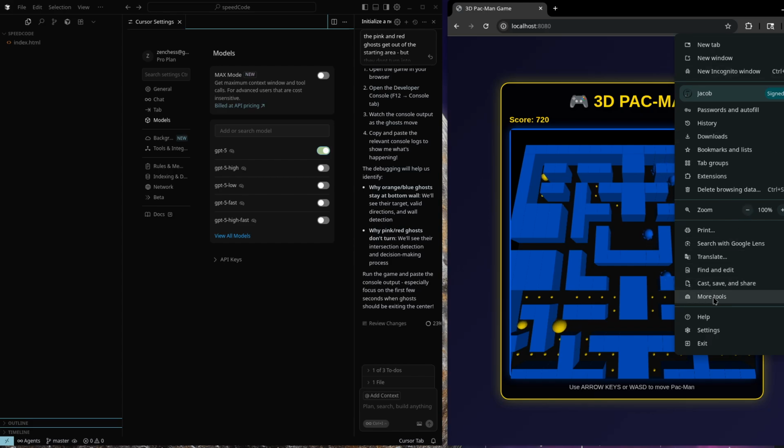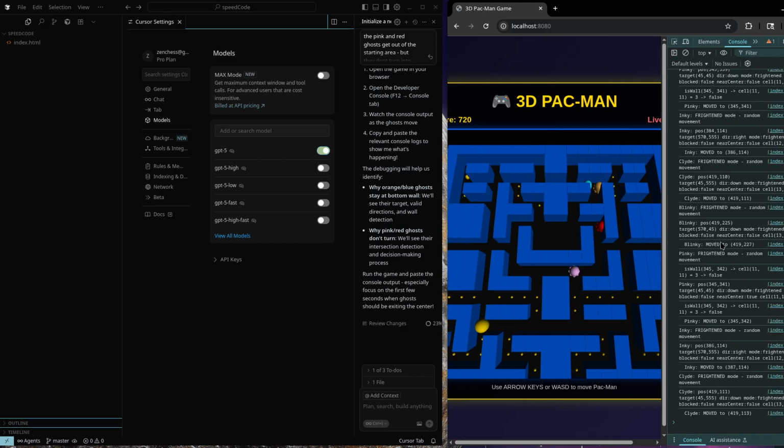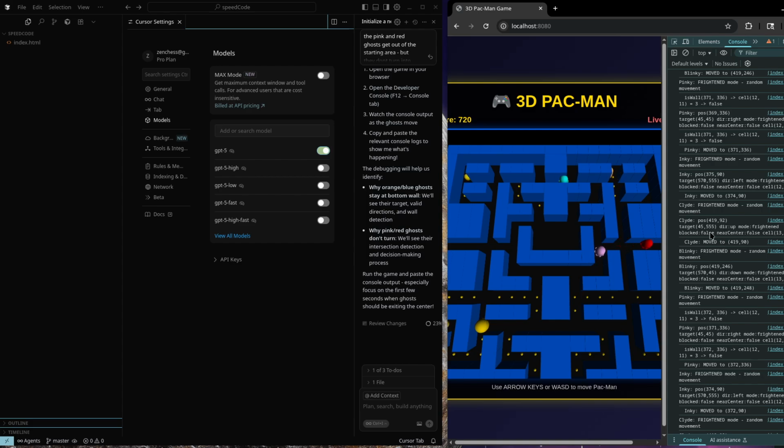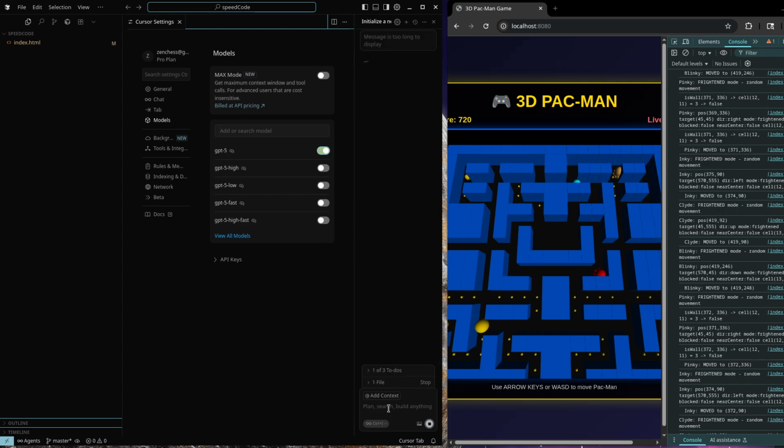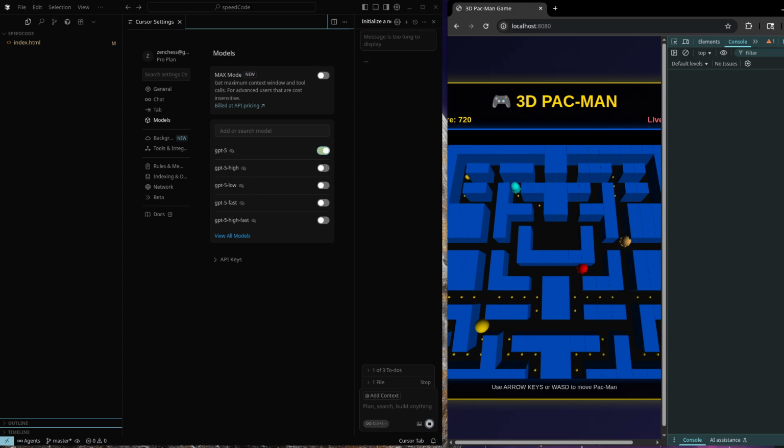Let's go ahead and open up the developer tools in Chrome. And let's go ahead and copy this console. Let's restart the game. If we can, let's paste the debug log. Message is too long to display, so let's actually just paste.